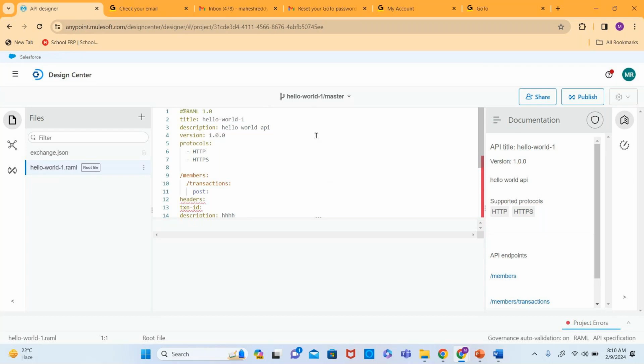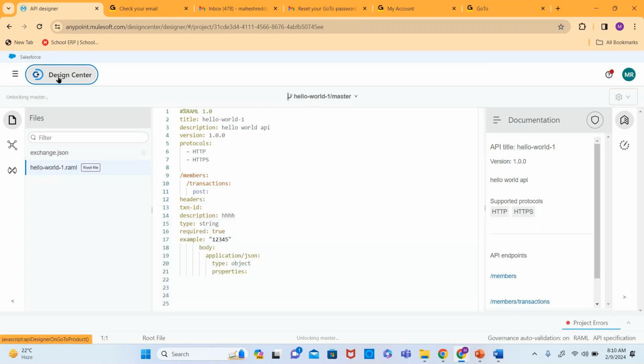Exactly. And what I try to say is, all the people, try to create a new account today and then start designing.